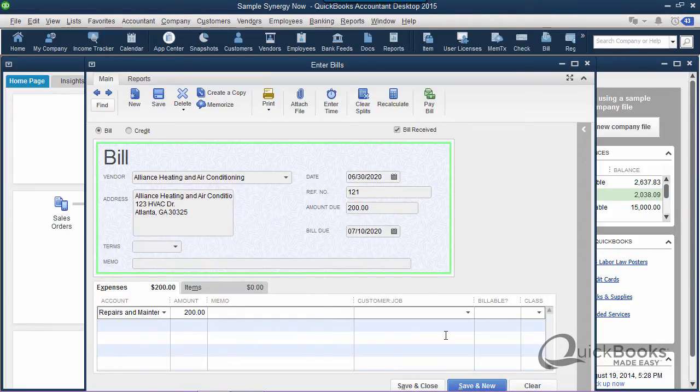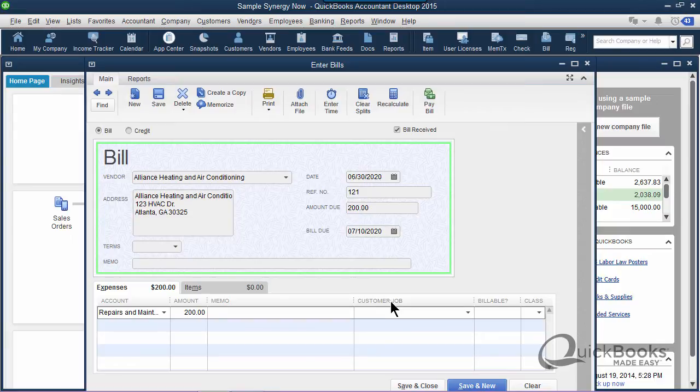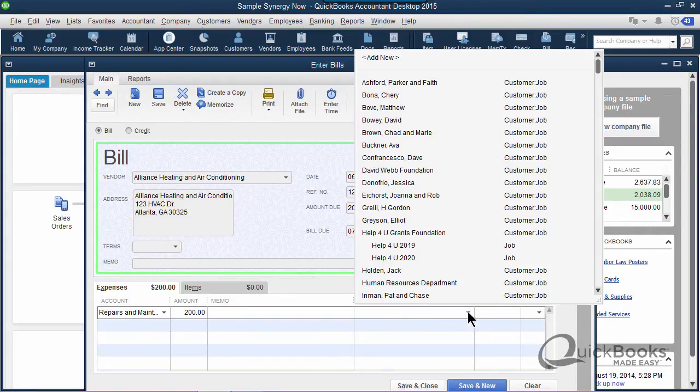All right. Now, this billable column, it'll remain blank unless you put something in the customer job field. Now, why would you put something in the customer job field? Well, if you're a nonprofit, and I know a lot of you are, you may be using QuickBooks to track restricted grants. And if you do that, you want to use the customer job field, and you want to point an expense as being paid for out of a grant by pointing the name of the grant in here. This is what a lot of nonprofits do to track restricted grants.